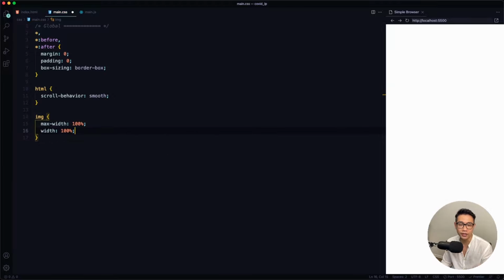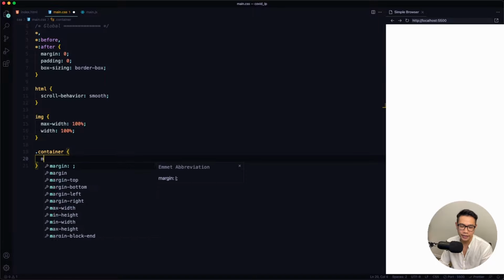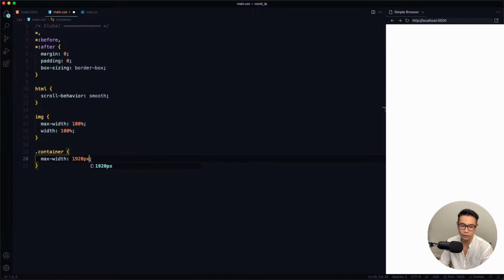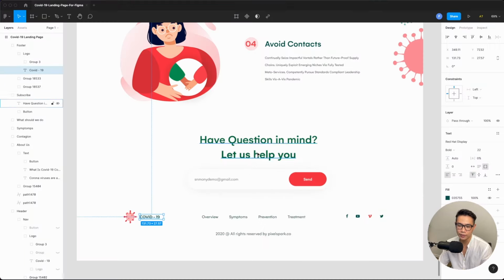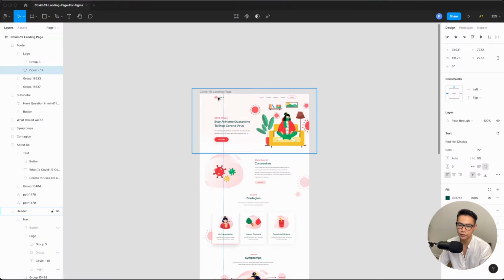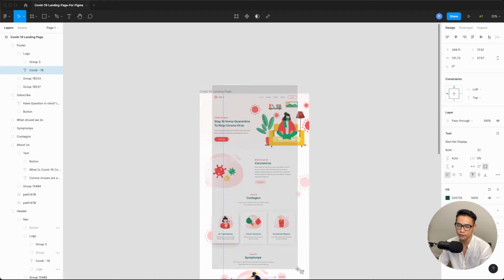Next, we want to define a container and give it a max width of 1920 pixels, a width of 100%. The margin will be 0 auto. And then we also want to define our wrapper. Its max width will be 1440 pixels, width of 100%, and then also margin 0 auto. So here, let me zoom out really quick. This is our container, and this is our wrapper.